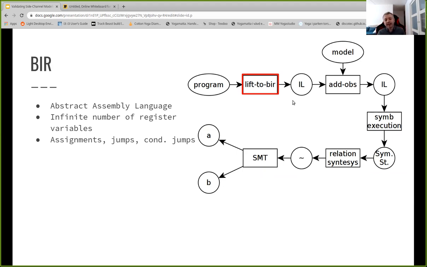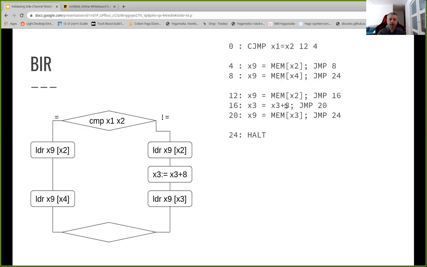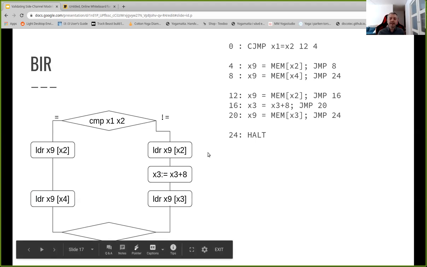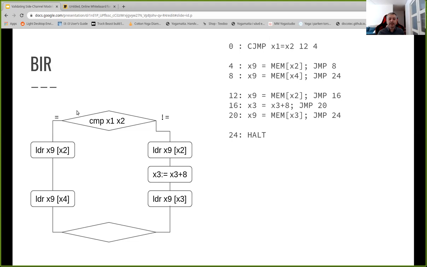So this is basically an abstract assembly language that is similar to the intermediate language of LLVM or Valgrind. We have an infinite number of register variables. We have assignment, jump, conditional jump, and so on and so forth. If we take the program that I showed you before, this can be transformed to this intermediate representation, where this condition becomes a conditional jump that checks the equality between these two registers. And if this equality is not satisfied, it jumps to the address 12, otherwise it jumps to the address 4.